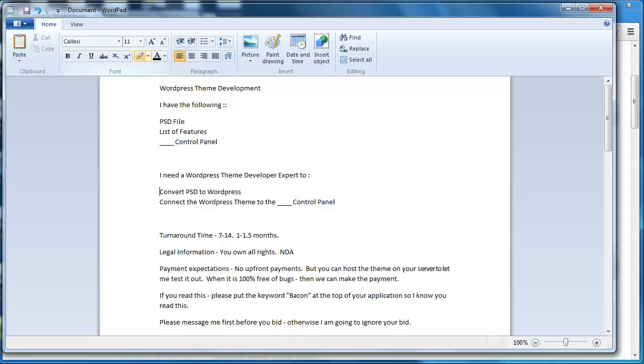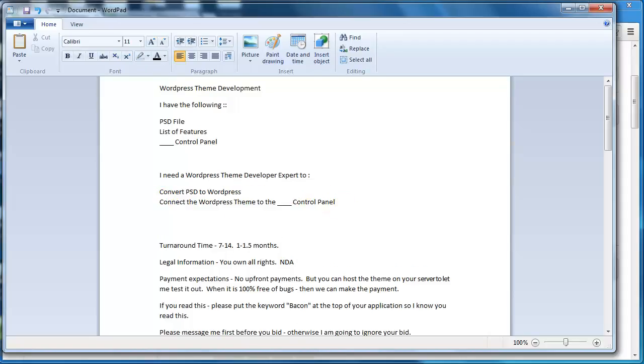So that's why I wanted you to understand and get out of the way the list of features and the list of expectations. So we got convert PSD to WordPress, connect the WordPress theme to the control panel, and then you can say see the list of features. Please ask me questions about this.